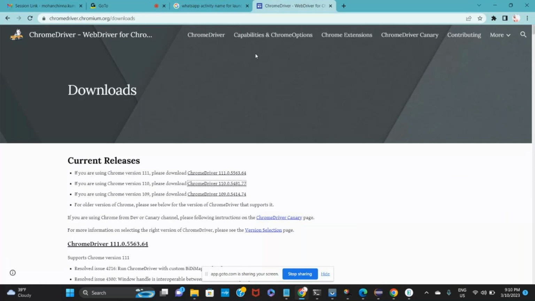Have you tried it on real devices also? Yeah, we have tried, and it actually works. We used BrowserStack to run on multiple devices using threading. BrowserStack is a cloud platform, right? Yeah, it's a cloud platform.